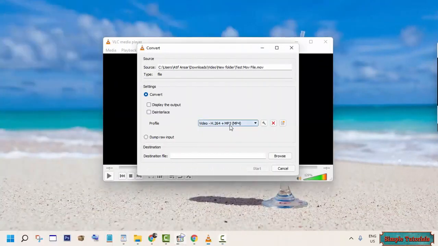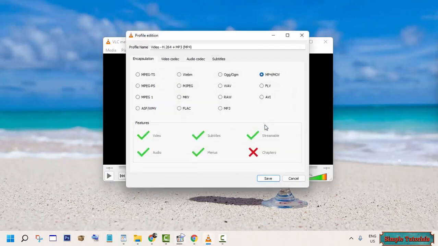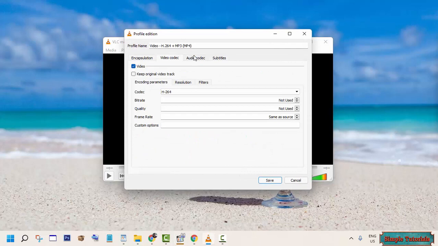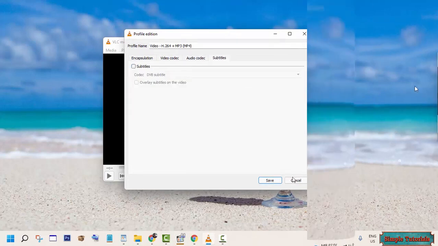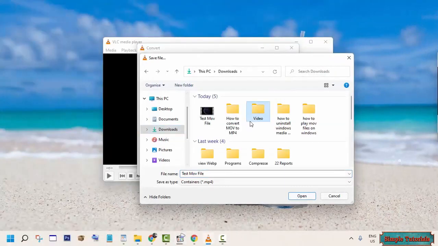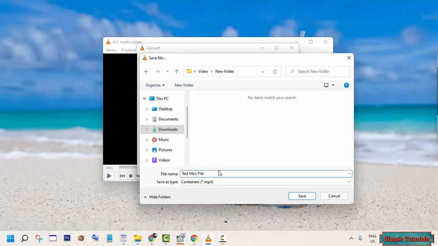Choose MP4 from the Profile menu. You can customize bitrate, frame rate, and other things. If you like, click the Settings cog to edit or customize the profile. Click Browse to choose the location where VLC Media Player will save the converted file.